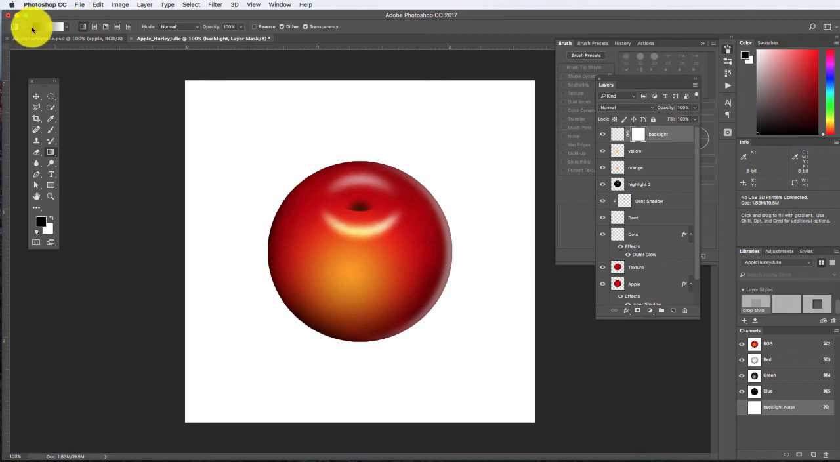So since my black's on my left, I'm going to start at the bottom, and I'm just going to drag to where I want it to start to fade away. As you can see, I can drag more or less in the direction I want. But what I'm looking for is where I want the highlight to slow down, where it starts to get into the shadow area.